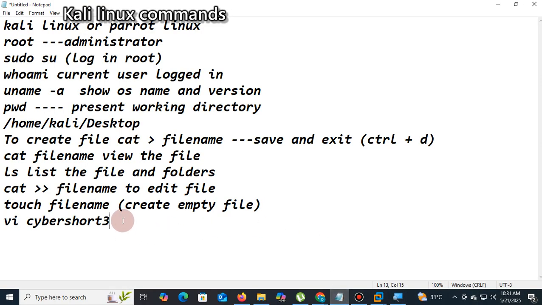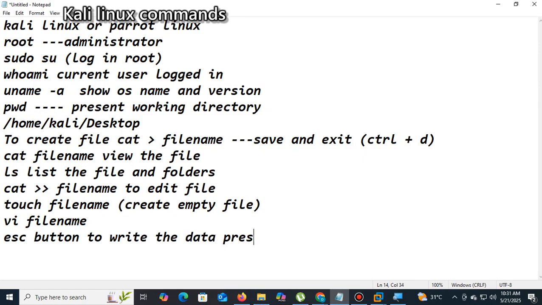Okay, VI followed by the file name. Then we need to press the escape button. Then, to write the data, press I from the keyboard. Press small I. Press I from the keyboard.